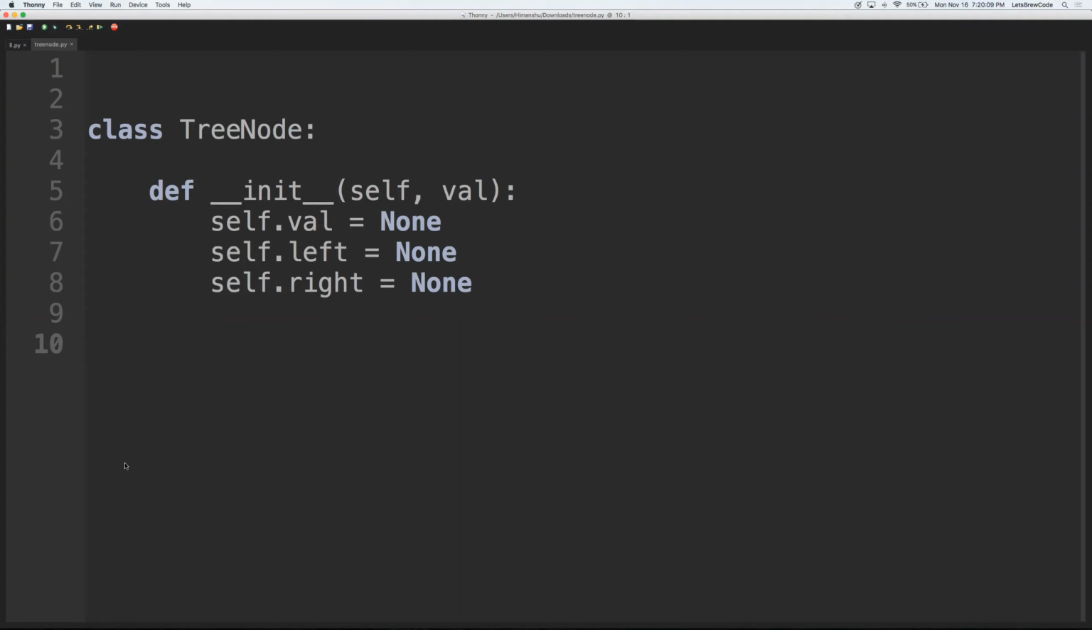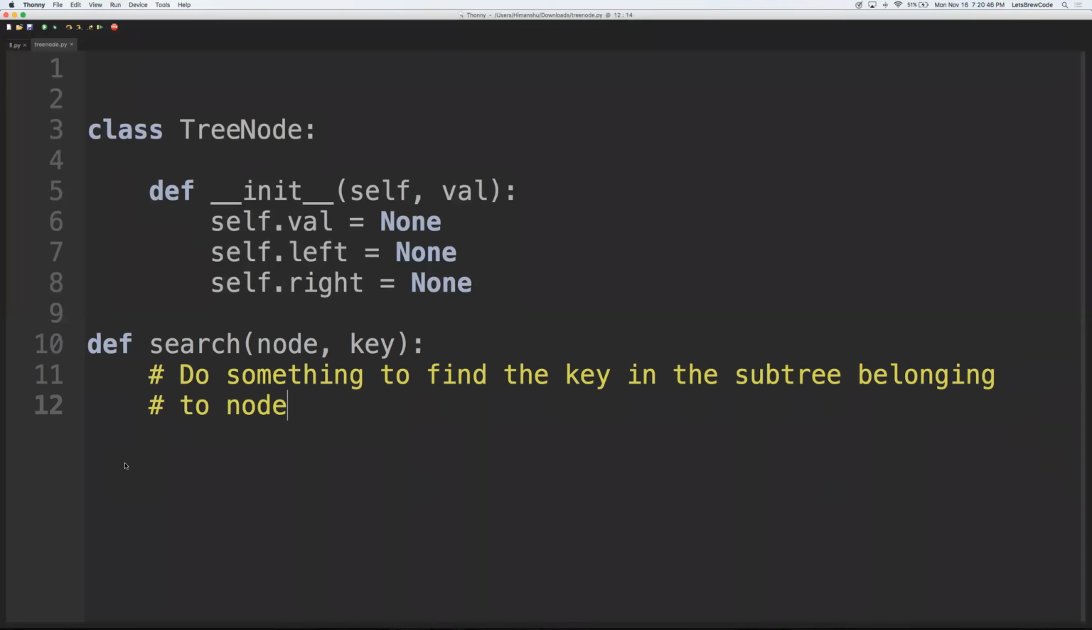Right. So you will be just given this much. And basically what you have to write, let's say, is some kind of function. Let's say like search. Your function essentially will get a node, which is a tree node, and let's say some key, which you have to search. And then basically do something to find the key. That's what you will have to do.